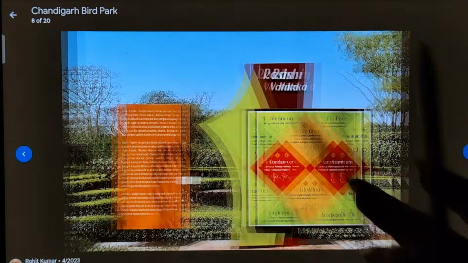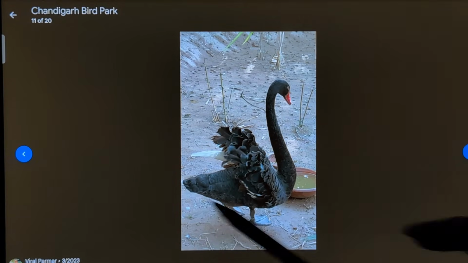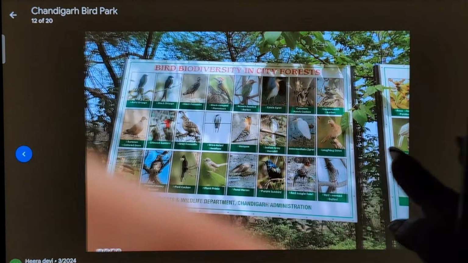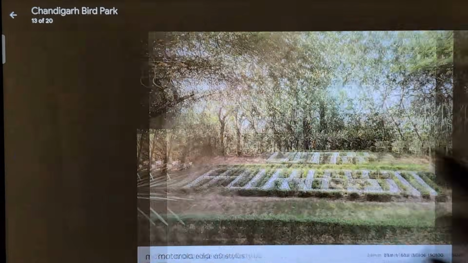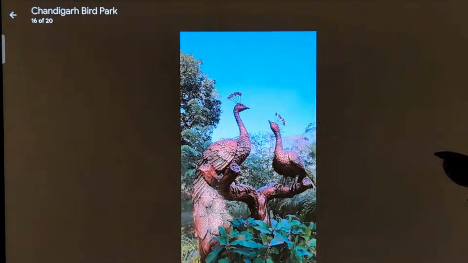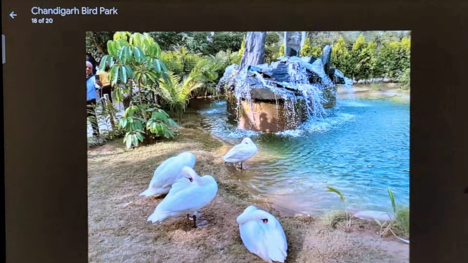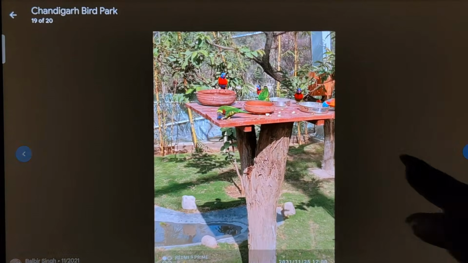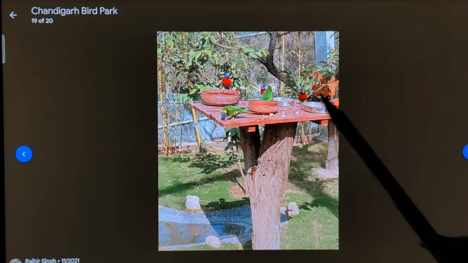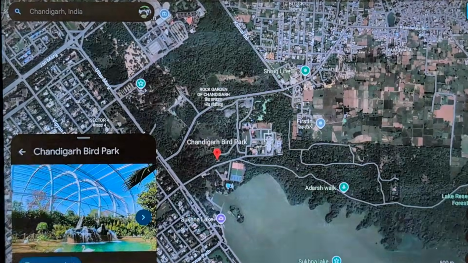There's a beautiful parrot. Lots of bird statues as well. A black swan. All the different birds we can find. Lots of duckies. Lots of beautiful parrots. Scarlet macaws there. More swans. Little parakeets, very common in India. Some nice koi fish too.